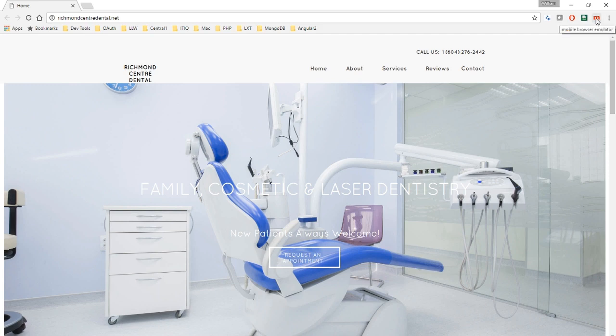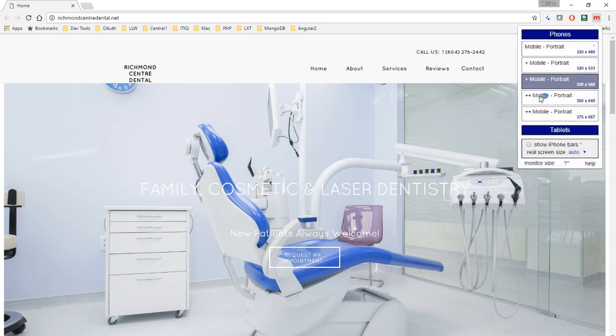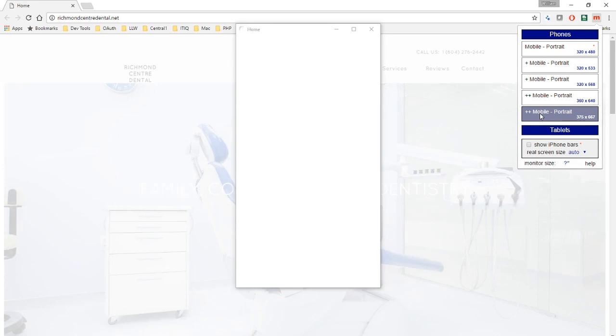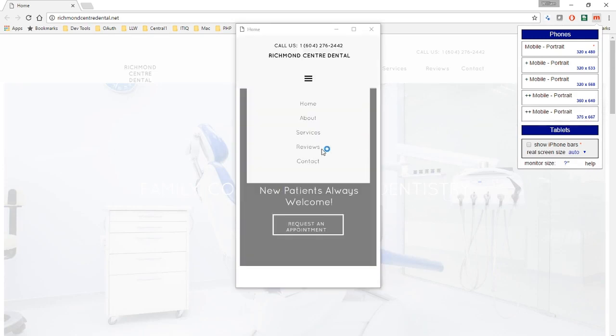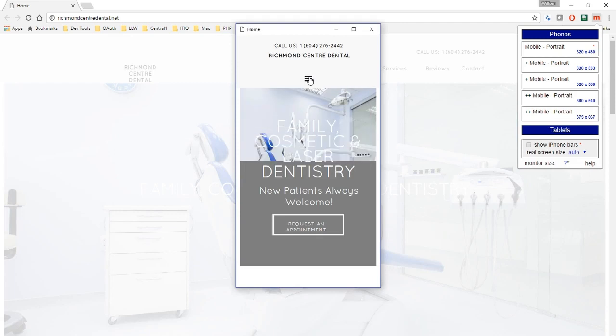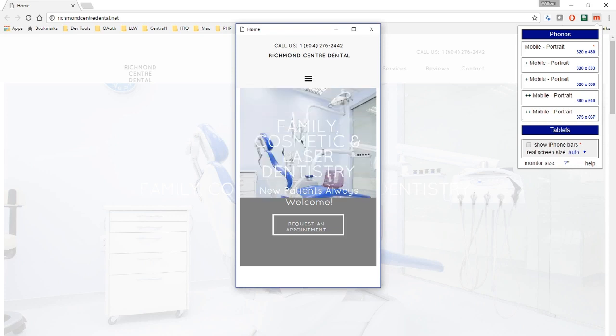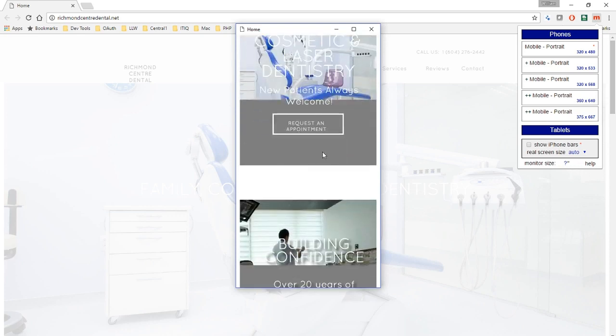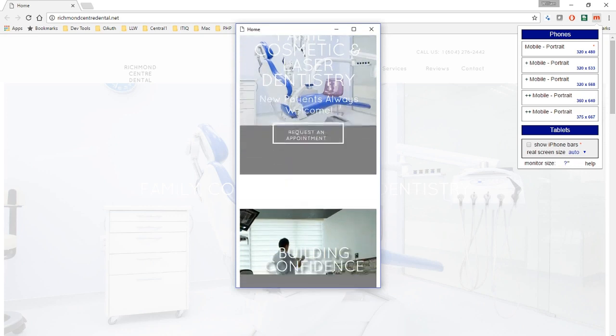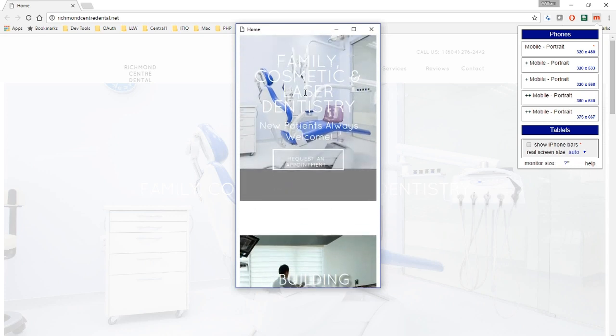Now, if I select the mobile device screen size, you will find the website has automatically rearranged its menu items vertically for ease of usage. The page content in each section has also resized itself to fit my screen. This is a good example of a web page that employs a flexible layout.